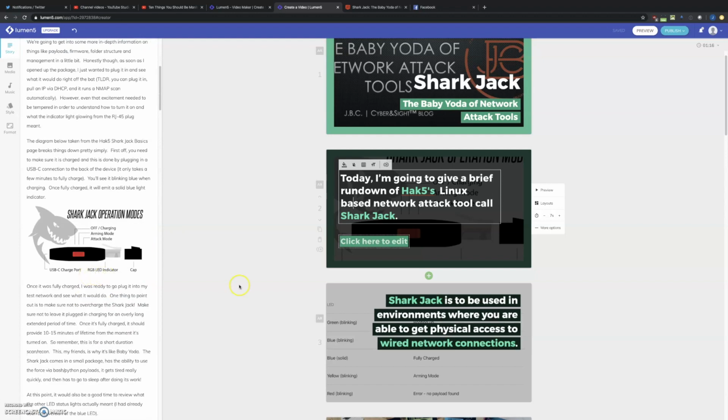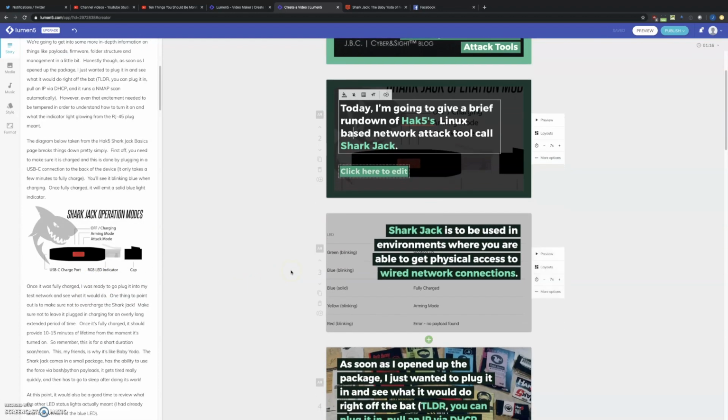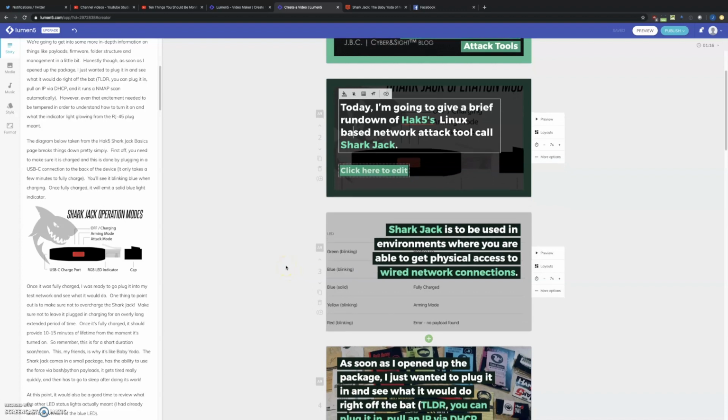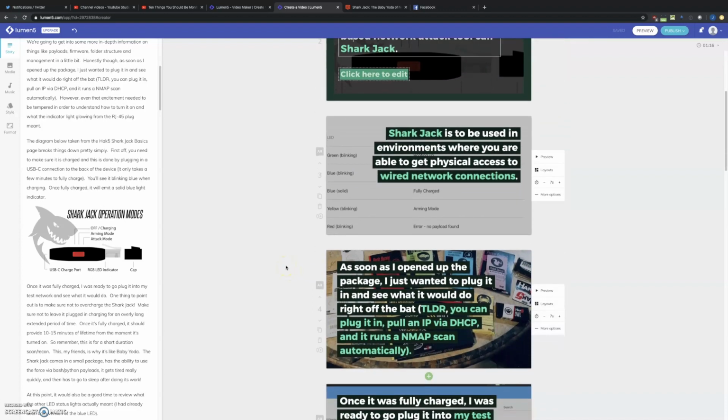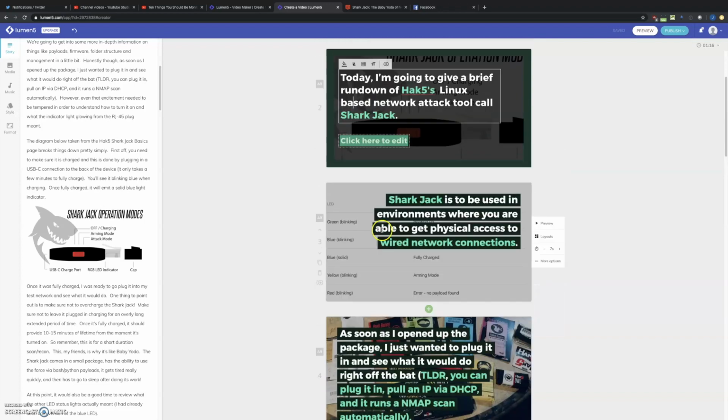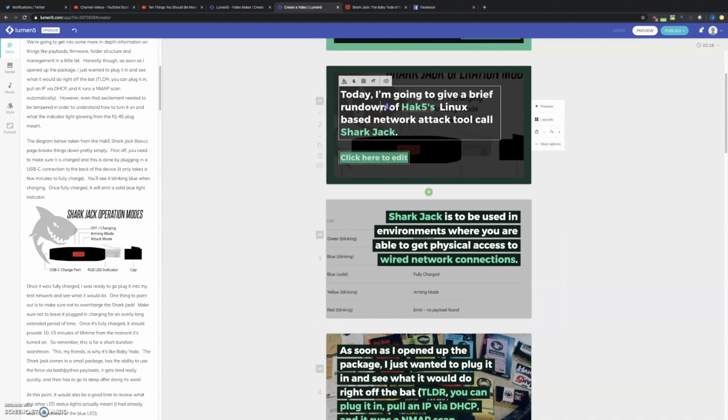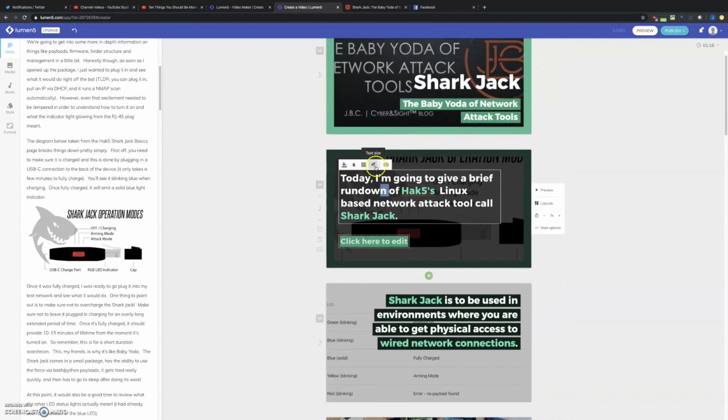Now, I've already gone through and spent probably about 20 minutes or so rearranging these, modifying them, changing the text, which is very easy to do. You just click in. If you want to highlight something, you hit the highlight button. You can change the text size here if you want to do that.